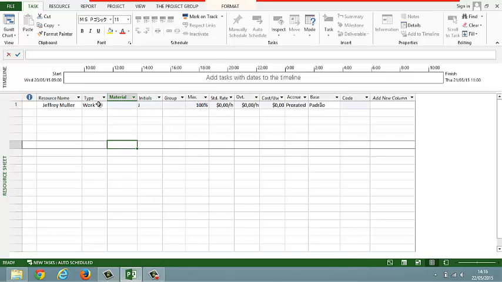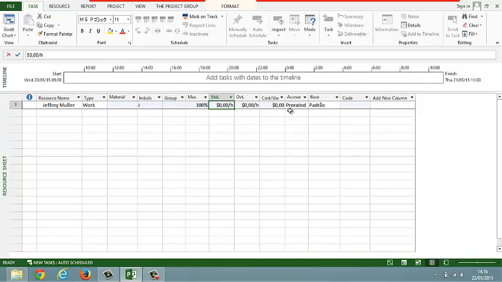Every time Microsoft Project creates a new resource, the default resource type is the work type. And then, let's configure here a standard rate for Mr. Jeffrey Miller of $100 per hour.